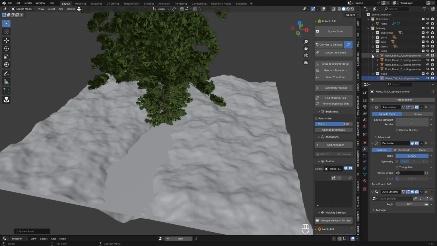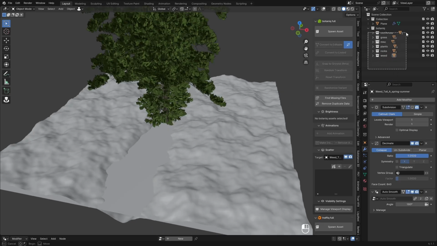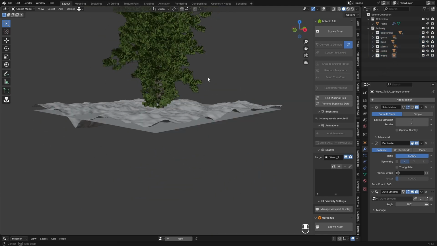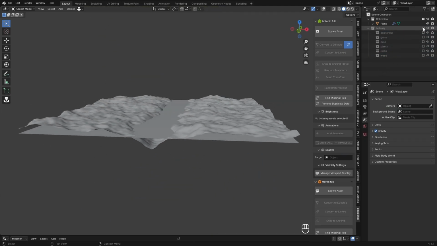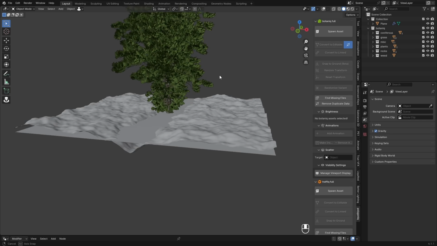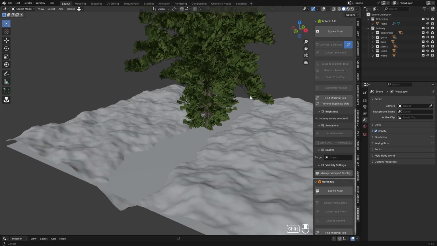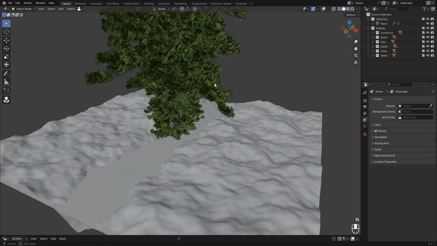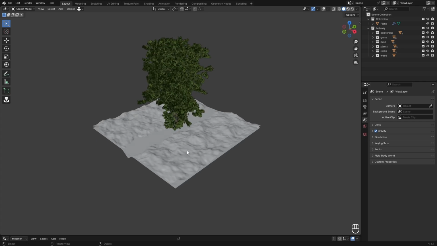All right, so now I have my assets here. As you can see, I have a bunch of collections, and we can just hide this if we don't want to see them. But I think for now, that's fine. You won't see this in the render anyway. So yeah, it's perfectly fine.